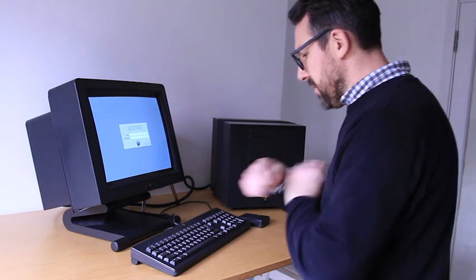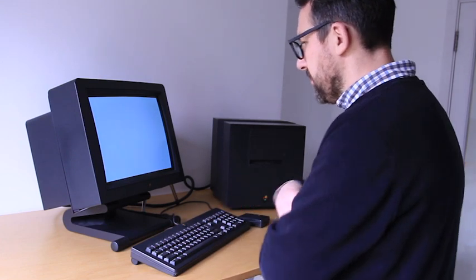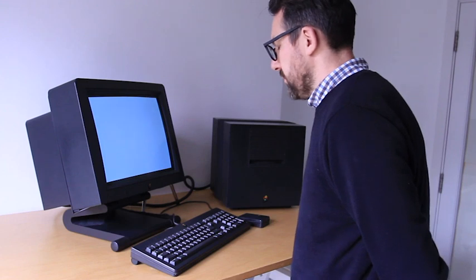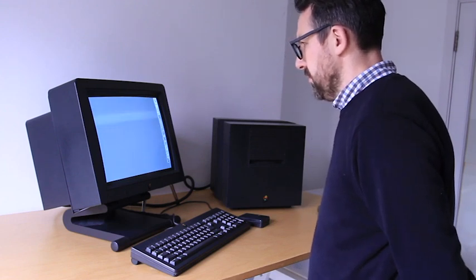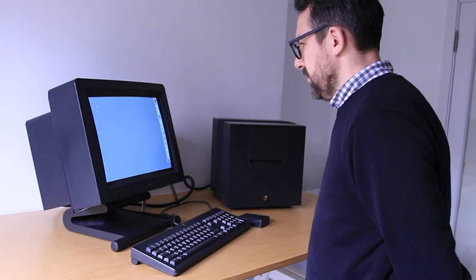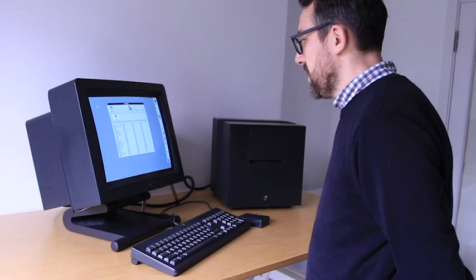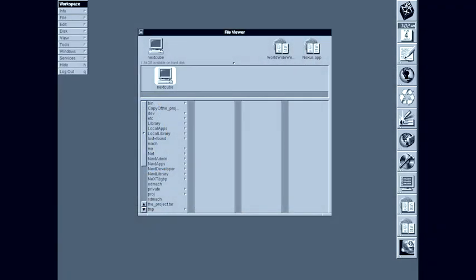Okay, we're firing up now. Let's log in. So the first thing you notice is the operating system and the fact that the operating system's got a dock. Very similar to the docks that you see today, and that's not a coincidence actually.